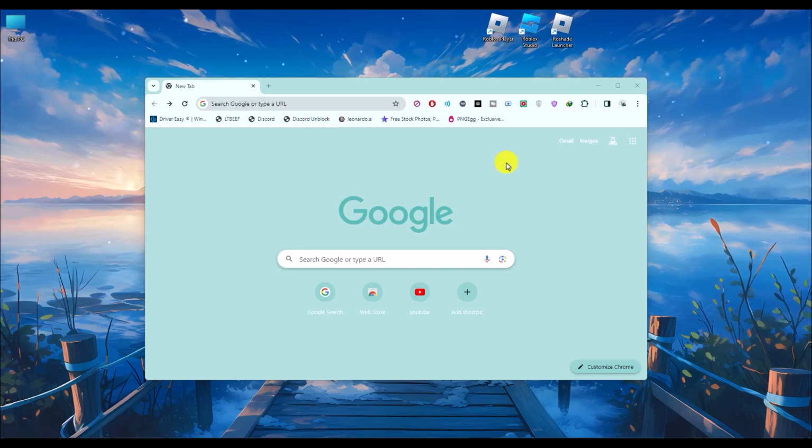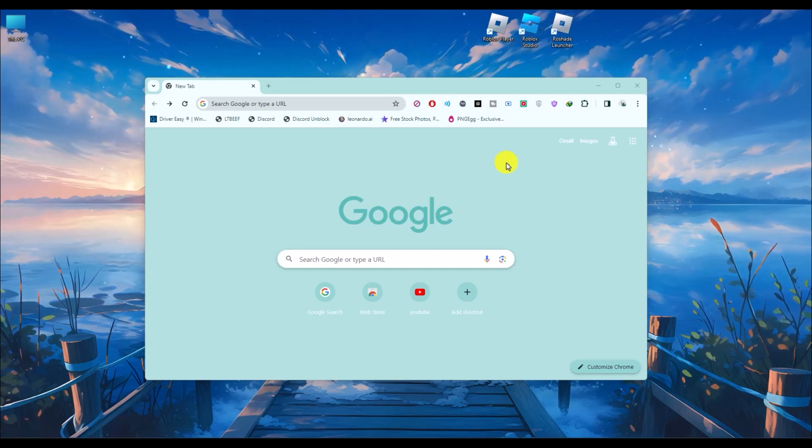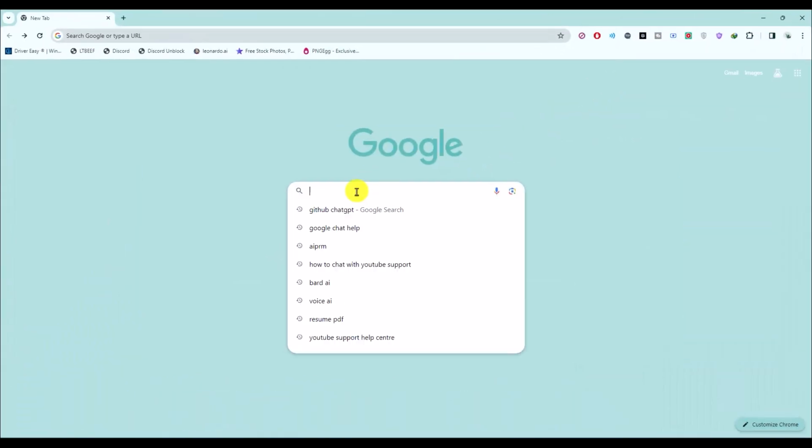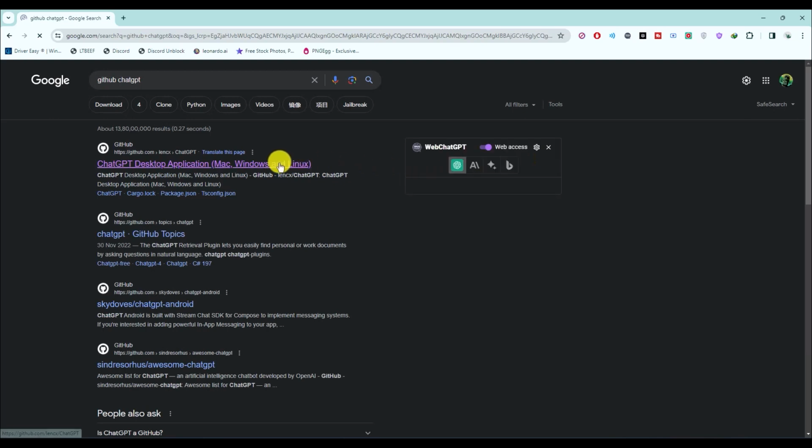Hello. In this video, I'll show you how to download ChatGPT on laptop. Now it's a very easy process. So open your browser and just simply search for GitHub ChatGPT. Then open the first link over here.